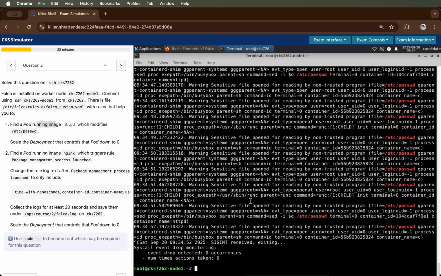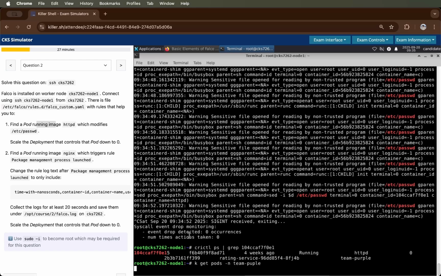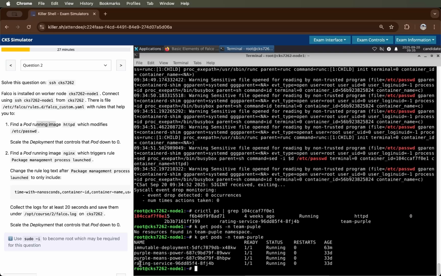And you know crictl is already installed to list the pods and to list the containers as well. So we will check the containers and grep through here, and you will be able to see this is the container ID and this is the image, and this is the pod running, which is rating-service, in the namespace team-purple, using the httpd image. As we have the pod, we will list the pods again in the team-purple namespace, and from there we can see the pod. Here you can see rating-service is there.